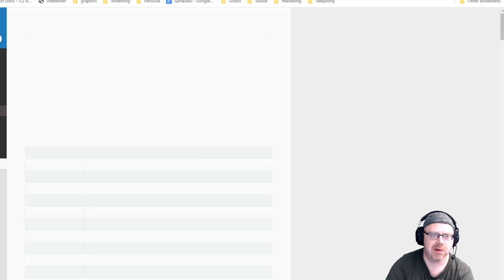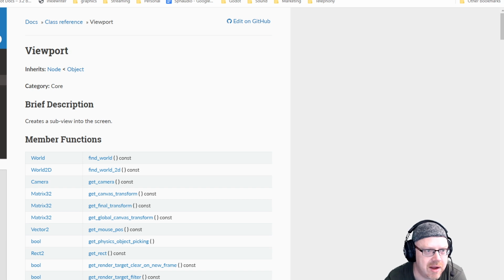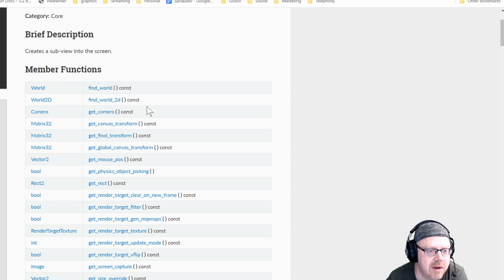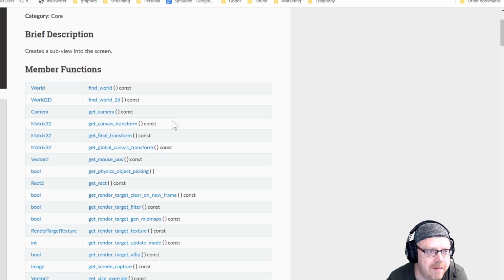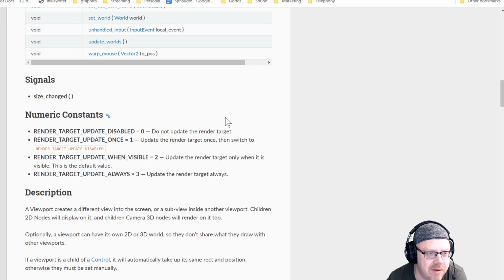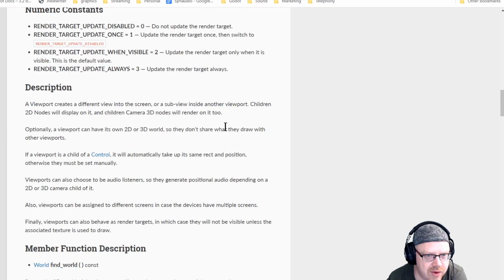Okay, what is a viewport? We have got a viewport, we're using it. It creates a sub view into the screen, which is basically what we're doing with our camera at the moment, presumably. A viewport creates a different view into the screen, or a sub-view inside another viewport. Children 2D nodes will display on it, and a child Camera3D node will render on it too.